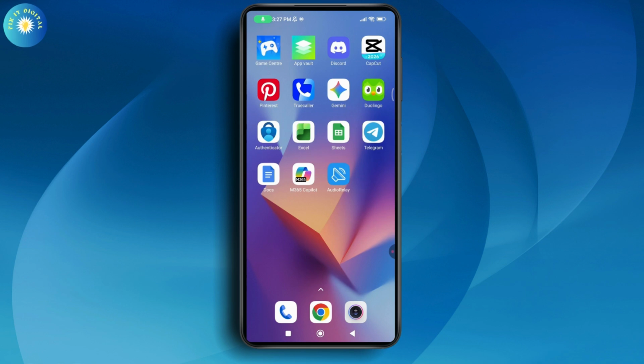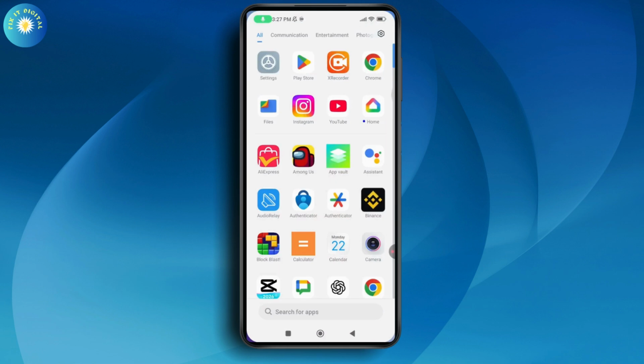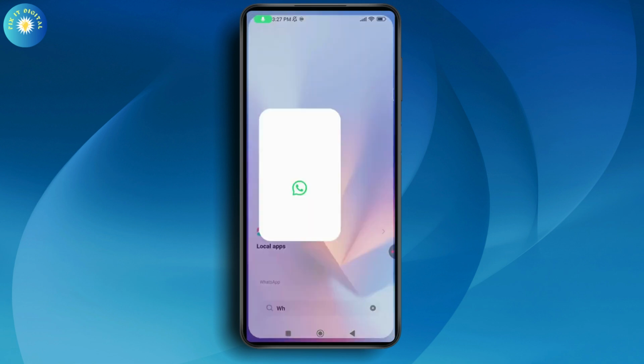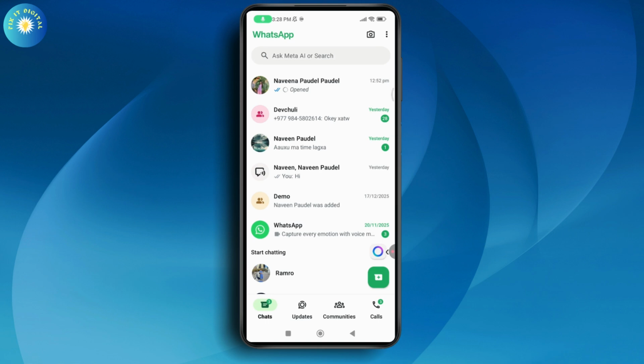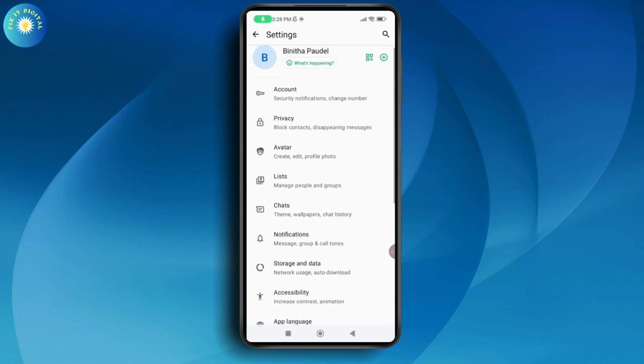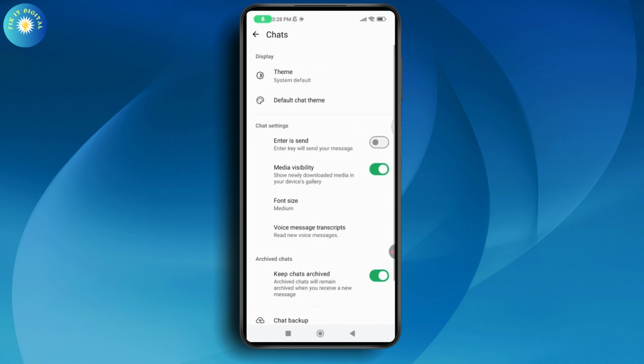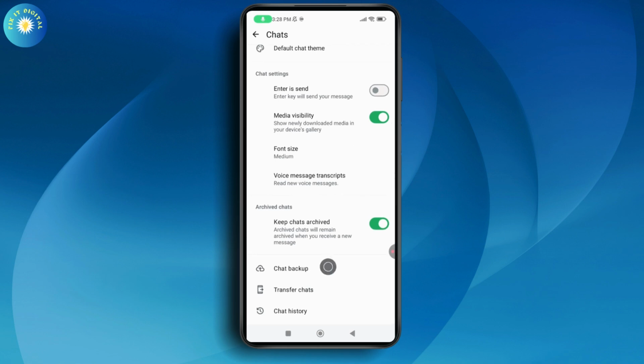So first, make sure that you have a stable internet connection, and then open up your WhatsApp. Now, after opening your WhatsApp, on the top right, you will have a 3-dot icon, and then go with Settings. Under Settings, you need to scroll down a bit, go with Chat. Under Chats, you need to scroll down, and then again, you need to go with Chat Backup.